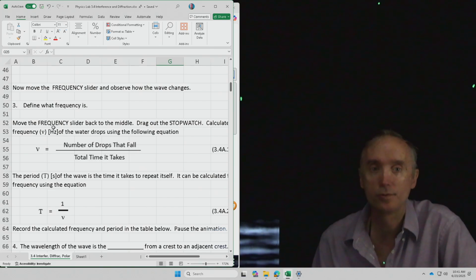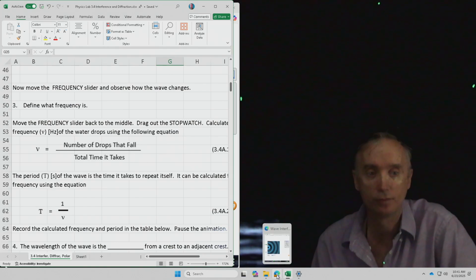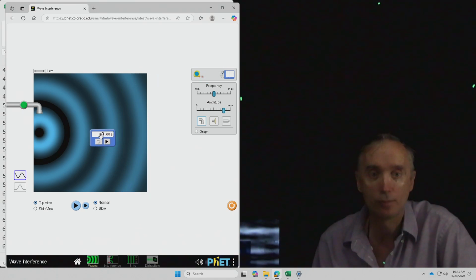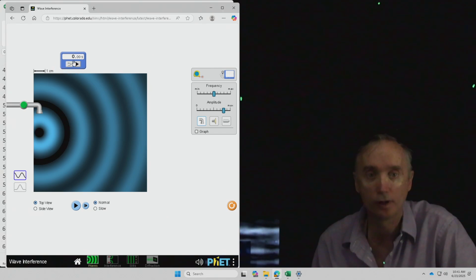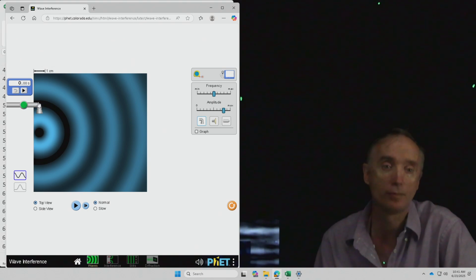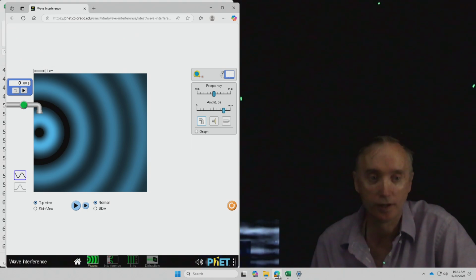Now move the frequency slider back to the middle, and then you're going to drag out the stopwatch. So if we go back to the simulation here, you can get a stopwatch. Now I would take the stopwatch and I'd put it over here somewhere, maybe right next to the button, so that once you get this thing going, you've got access to your stopwatch. But you can put it anywhere that you want.